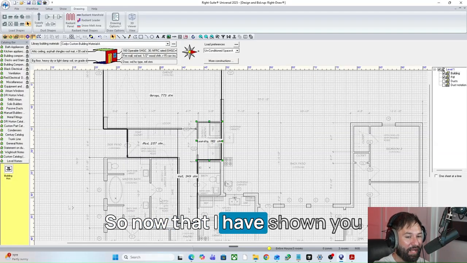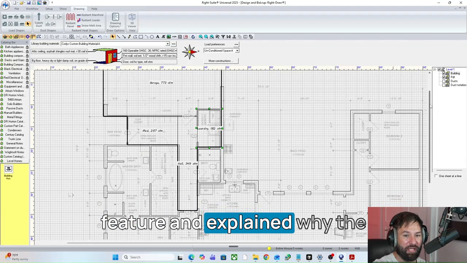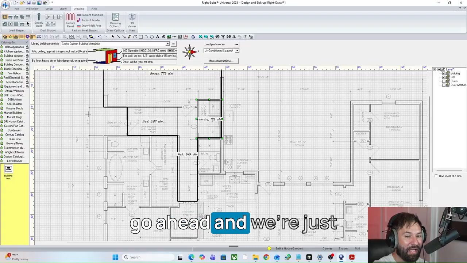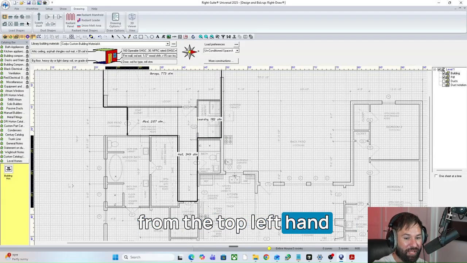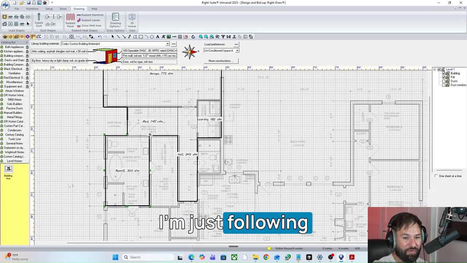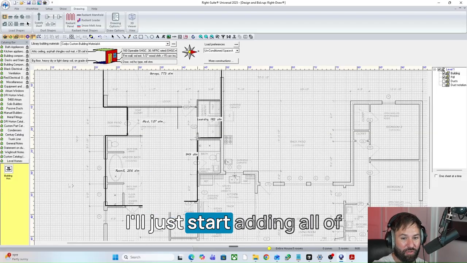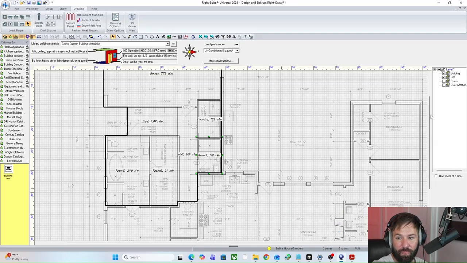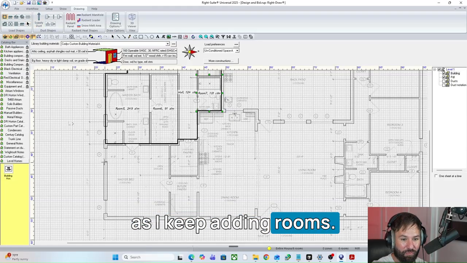So now that I have shown you how to use the edit points feature and explained why the garage must still be drawn even if you can't draw the whole thing, we're going to go ahead and start drawing rooms. Now, again, I like to start from the top left hand and work my way down. I'm just following the drawing here, and I'll just start adding all of these rooms in like this. I keep scrolling down as I keep adding rooms.